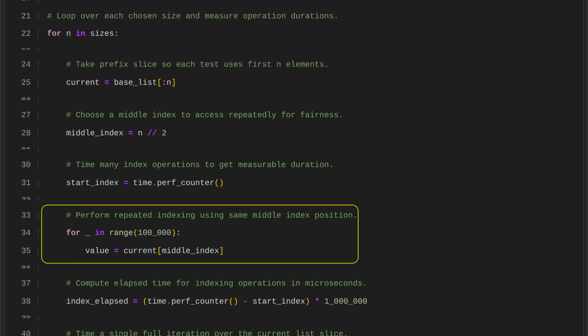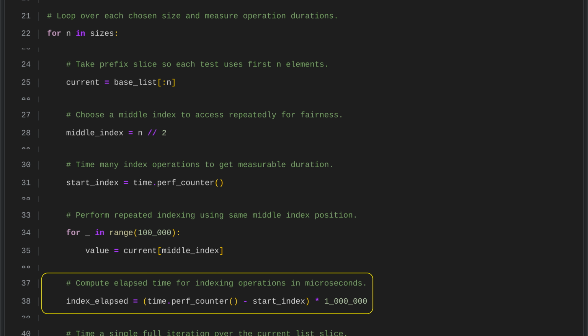indexing performance. To measure how long the indexing operations take, the code records the start time using a high-precision performance counter from the time module. After the indexing finishes, it records the current time again and subtracts the start time to get the duration in seconds. It then multiplies this duration by 1 million to convert it to microseconds, giving a more precise measurement of the indexing time.